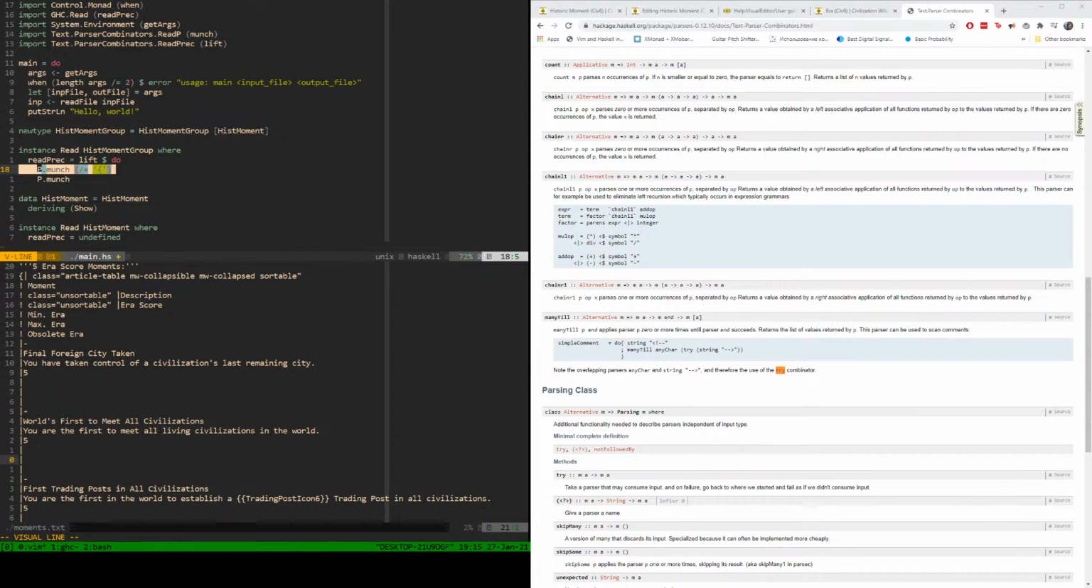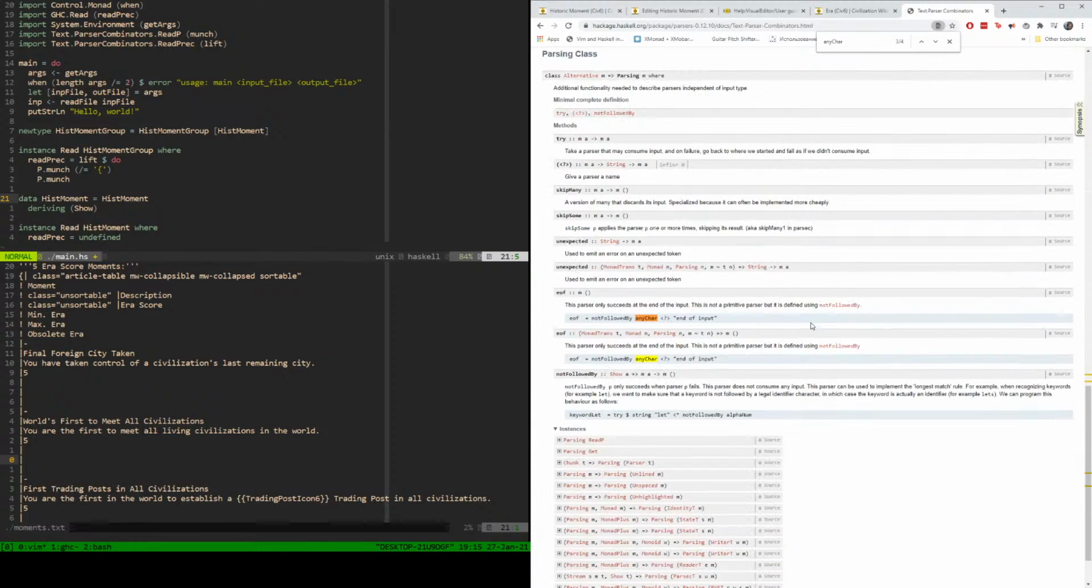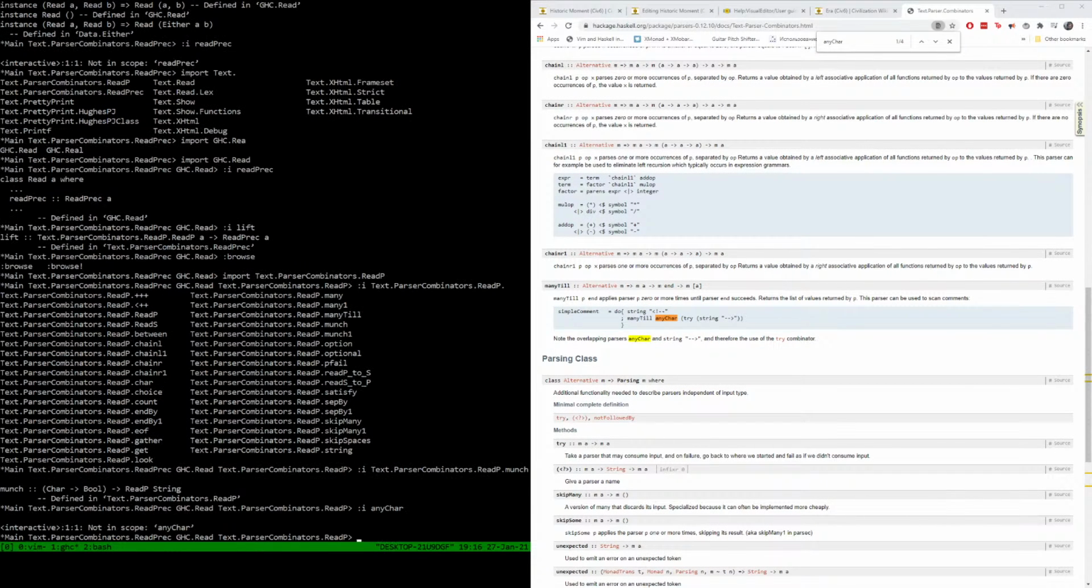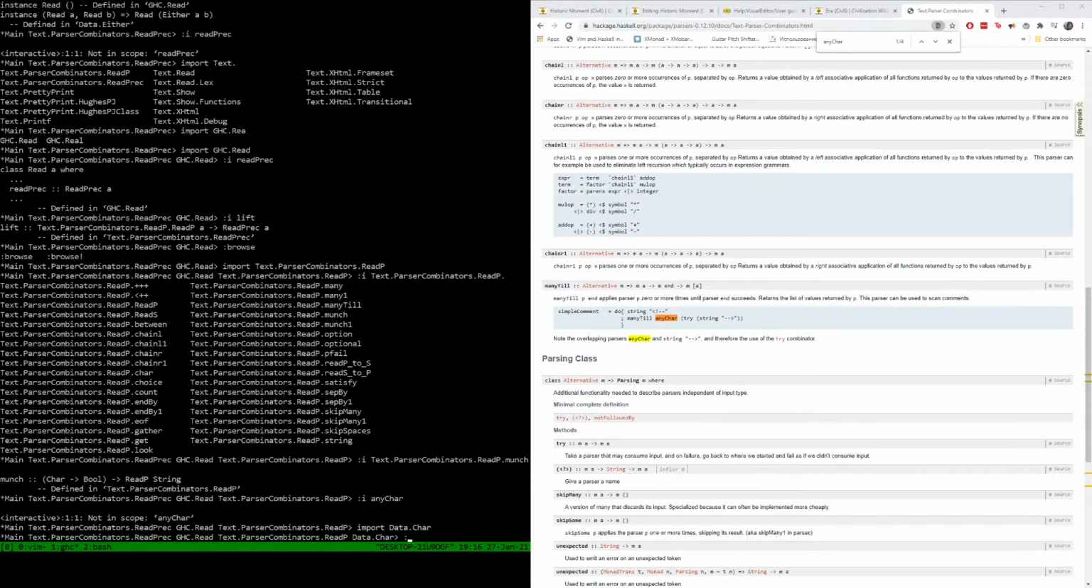Maybe we can use here pmunch as well. Instead of pmunch, we can say not string, but what we'll say is, how would you say it? Many characters or any char? That's how you say manytil, and first will be any character. The only thing, where do I get any character? What's that? Maybe it's in data chart.